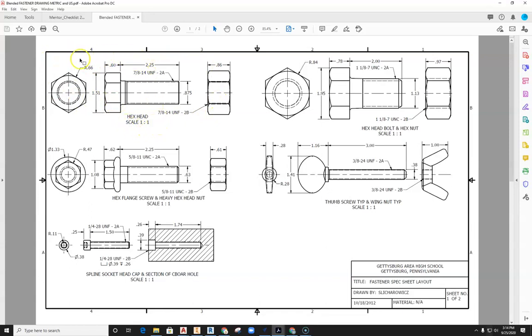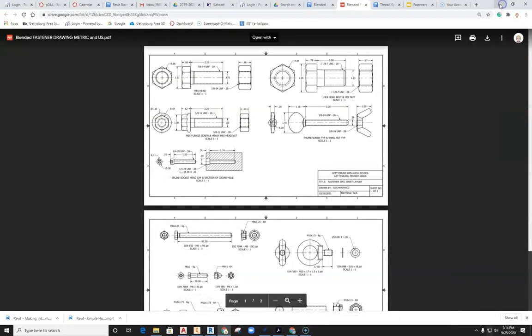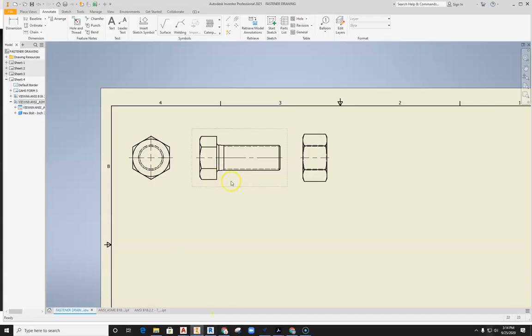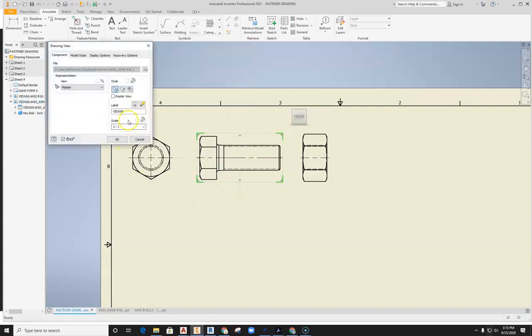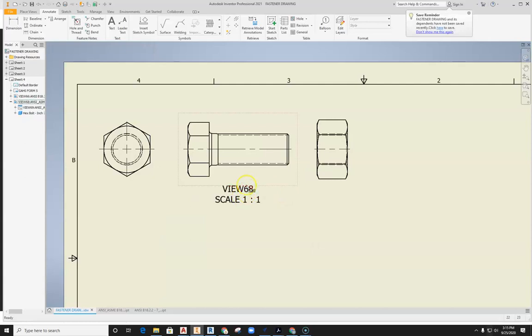Now, a lot of this dimensioning is pretty simple because it pulls that thread specification for you, but you have to have this notation here also. So hex head, scale 1 to 1. So let's go back here into Inventor, and let's go ahead and get that note pulled up. If I select the fastener, right-click, edit the view, and I want this to come up here, scale 1 to 1, I can turn that light bulb on, and if I hit OK, it says View 68.